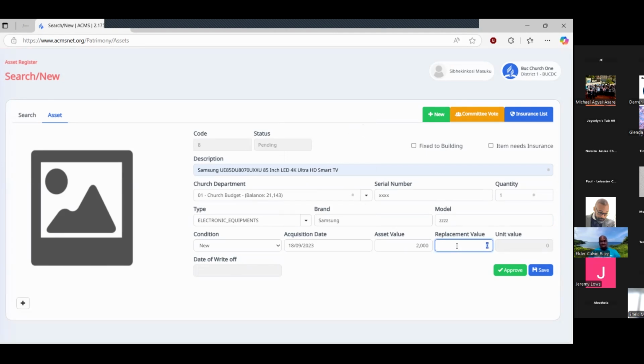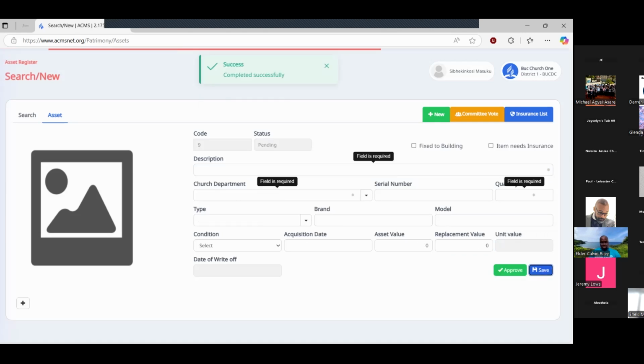And if you have purchased it on sale, when it was cheap, maybe on Black Friday or something, you can put the original value here, which is 2,500, let's say. And then you can say save.